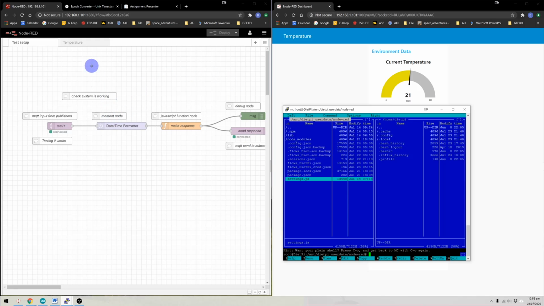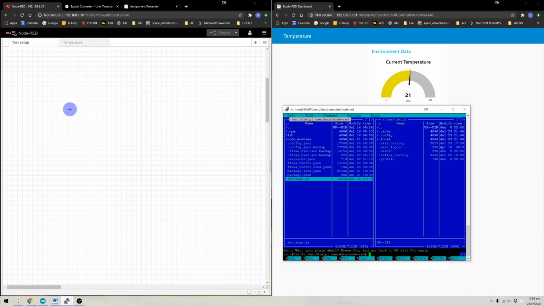I'm not going to start here with this test setup. I'm going to start with something really incredibly simple now that you've got Node-RED set up.